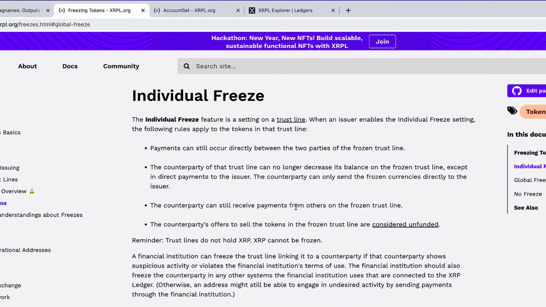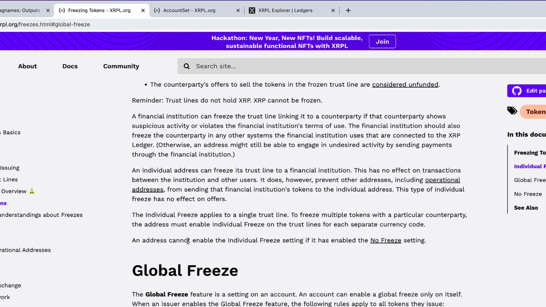Okay. Now let's see individual freeze. The individual freeze feature is a setting on a trust line. When an issuer enables the individual freeze setting, the following rules apply. Payments can still occur between the two parties of the frozen trust line, that is issuer and the counterparty. And the counterparty can't change the limit set for that token on the trust line. That is, it can't modify the trust line basically. The counterparty can still receive payments from others on the frozen trust line. And also the counterparty's offers on the DEX will be considered as unfunded.